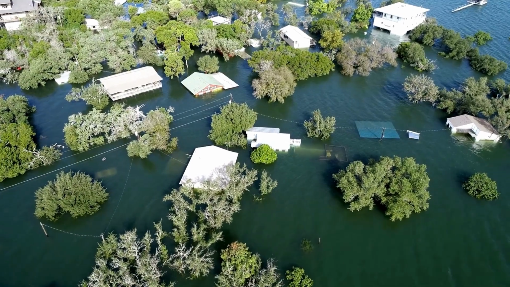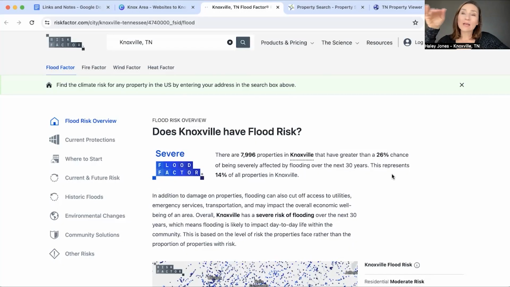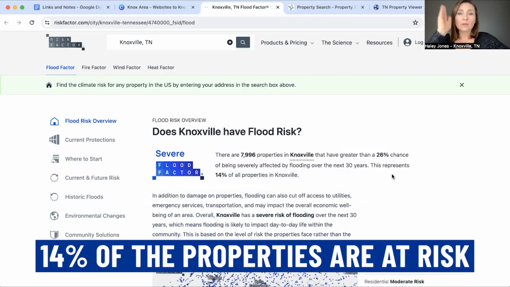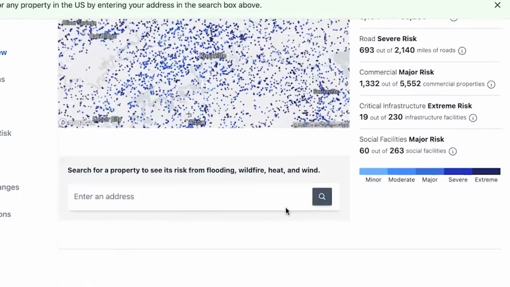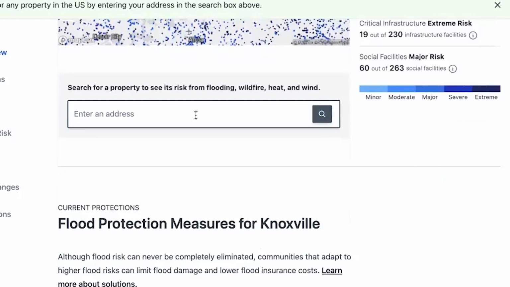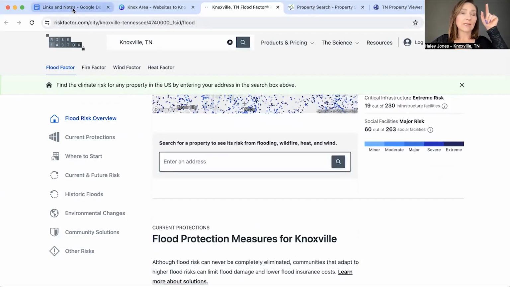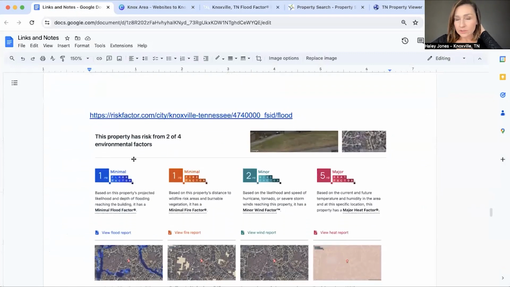This is not saying the entire town is going to flood, okay? Whoever's out there spreading this rumor, you're wrong. Okay, 14% of properties are at risk. And so there's a mapping here. It shows you where extreme factors are, but most importantly, you can enter in an address and it will show you. So this is what that looks like. Again, I did this before. I didn't want to out someone's property. So this is just an example of what that looks like.